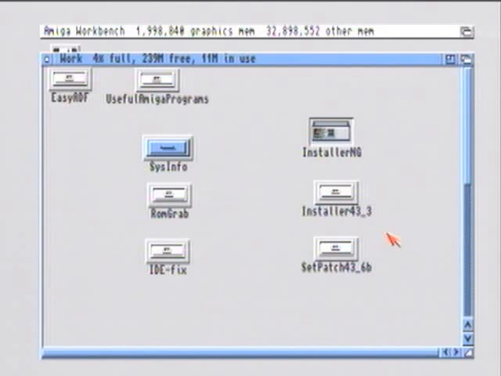Okay, so here I've got six programs. They're the most important programs I think you're going to need. There are other programs, and if I get a chance and if I find any new ones, I shall do a video on those at a later date.